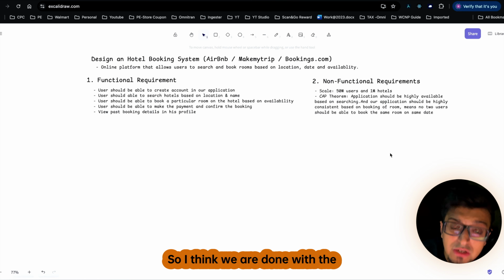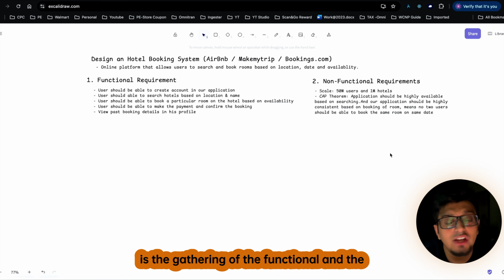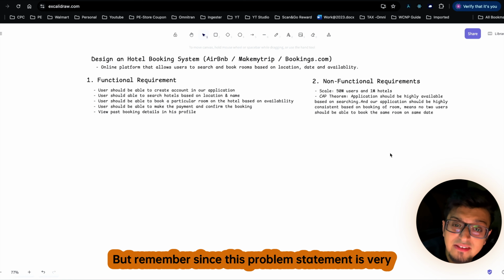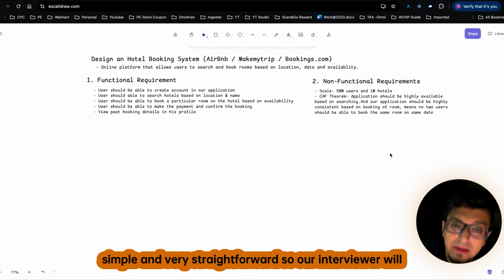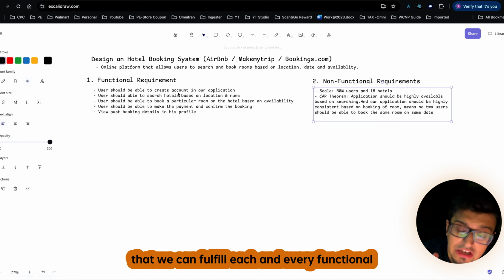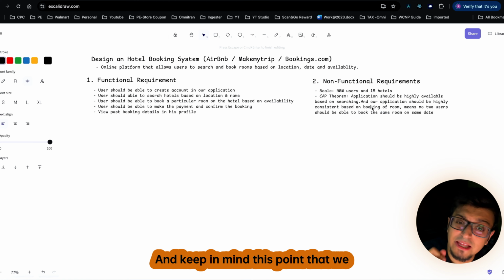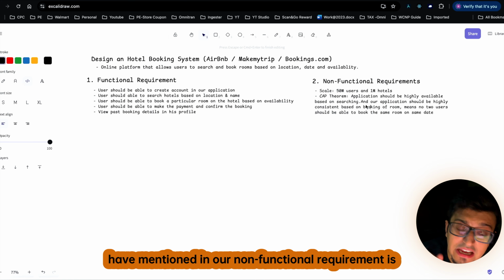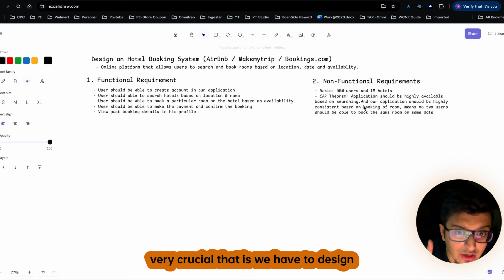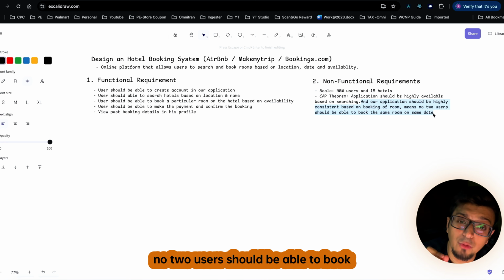So I think we are done with the first step of our system designing, and that is the gathering of the functional and the non-functional requirements. But remember, since this problem statement is very simple and straightforward, our interviewer will expect us to design our system in detail so that we can fulfill each and every functional as well as all the non-functional requirements of the system. And keep in mind, this point that we have mentioned in our non-functional requirements is very crucial. That is, we have to design our system in such a consistent way that no two users should be able to book the same room.